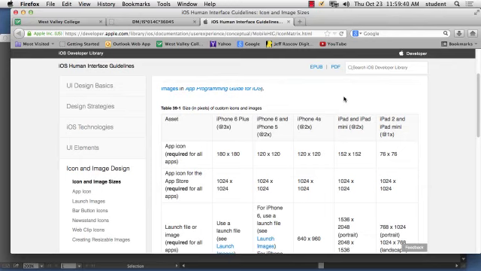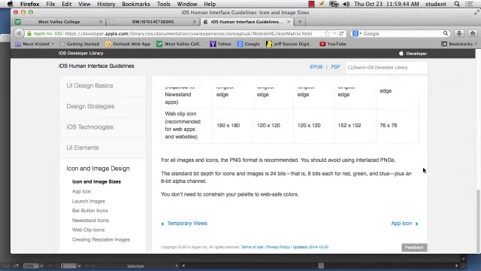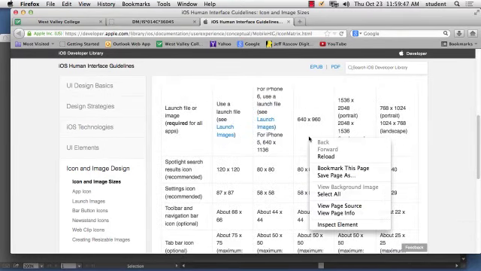So to do that, let me print this out so I don't forget because I'm going to forget. Let me print this window out. Is there a way to print it?